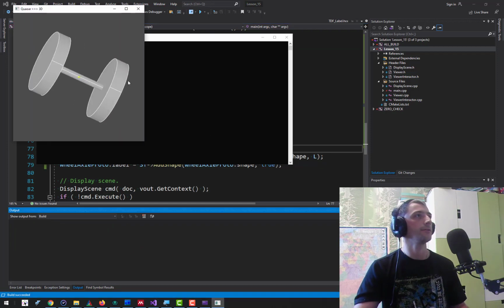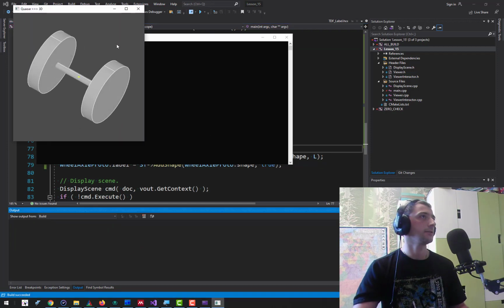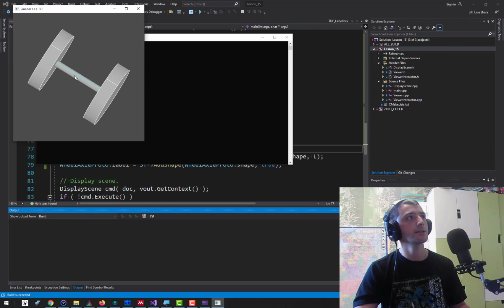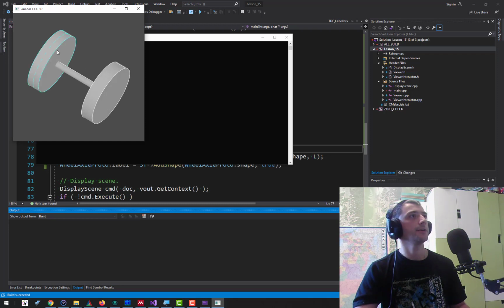You see that I have this sort of wheel axle, and you can see also that there is no cylindrical primitive anymore in the middle of my axle, and instead of this I have these two primitives, these two instances of my wheel on the left and on the right of my axle. And this is what I wanted to have actually.